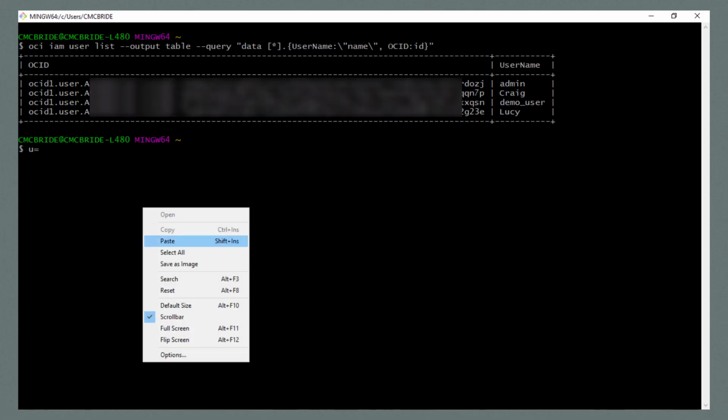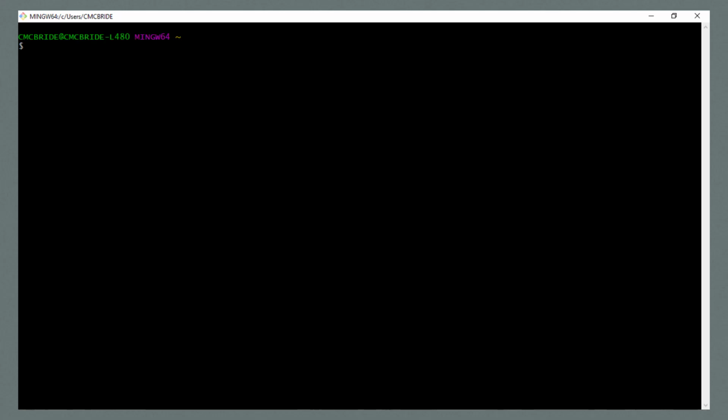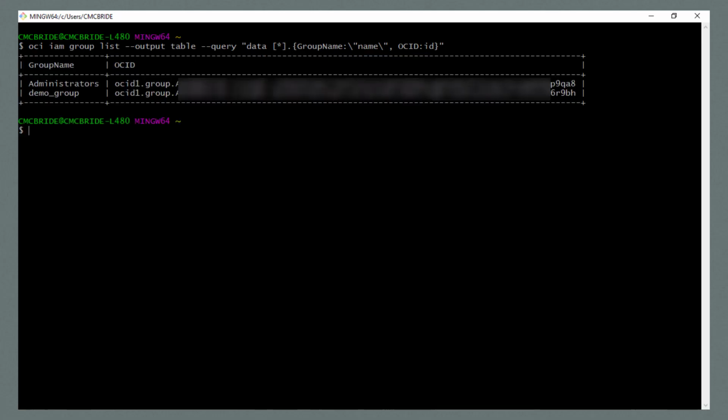Next, I need the group OCID, so I'll clear the screen, then run the oci iam group list command again. I want the output in table format, and I only want to view the group names and OCIDs. The output shows our 2 groups with the OCIDs blurred out for security purposes. I want to add our user to demo_group, so I'll copy the OCID of demo_group and store it to a variable named G.